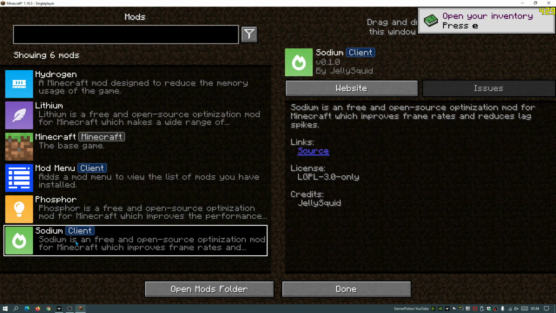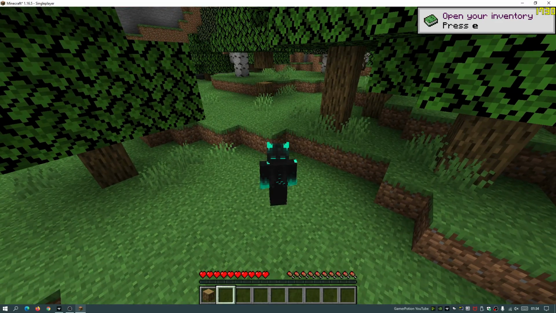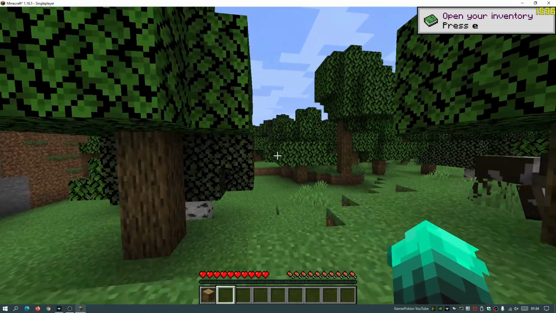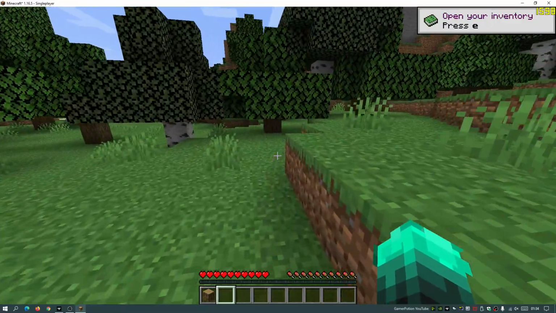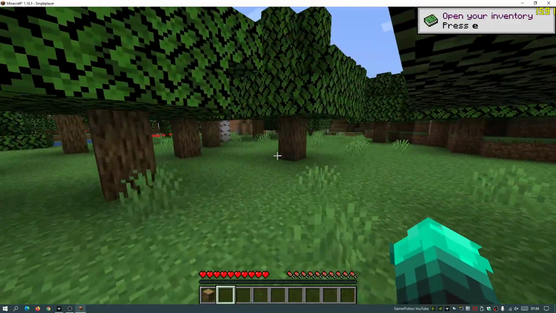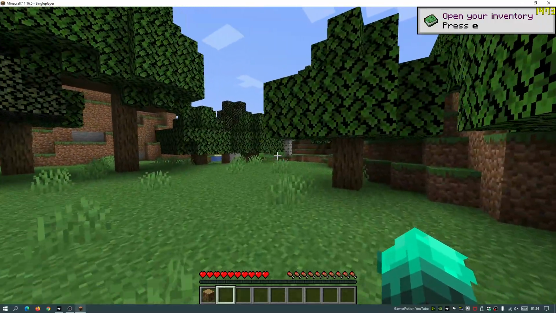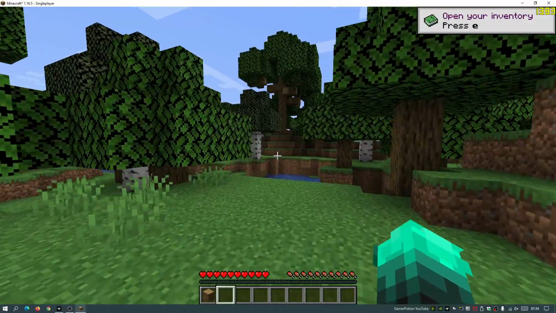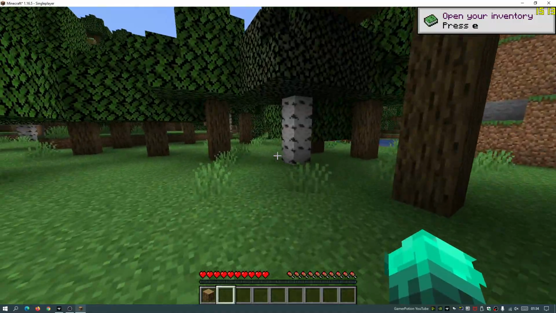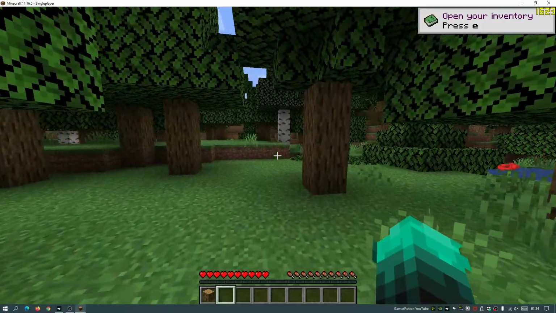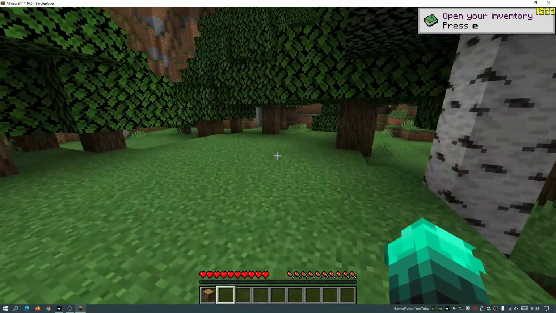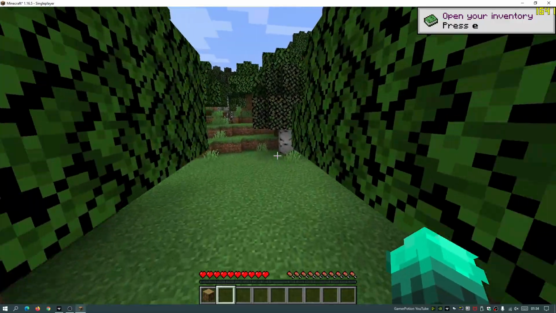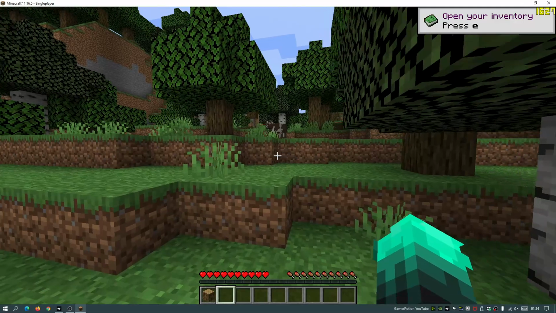And finally, we do have the Sodium mod, and it says Sodium is a free and open source optimization mod for Minecraft, which improves frame rates and reduces lag spikes. Okay, so as you guys can see, I'm in the game right now, and I am getting somewhere between 1600 to 1800 FPS. It does dip down to 1400 as well, but these are way too high frames to get in the game, and compared to the other videos which I've shown you guys, this is one of the highest FPS I have experienced in the game, and it's all thanks to the combination of those 4 mods. So if you guys do go ahead and install Sodium alongside Lithium, Hydrogen and Phosphor, then we should be able to get some nice frames per second.